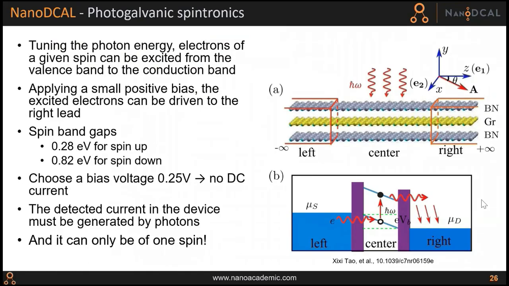So if you shine photons, you're going to excite, let's say, just spin up states, because you tune the energy to activate just those states. So then you have conducting electrons of only one spin, but then they don't necessarily go anywhere. But what you can do with Nanodcal, because it's a transport code, is then add a bias to this device and see how the electrons would start moving from one electrode to the other.